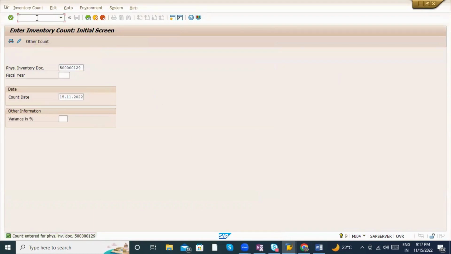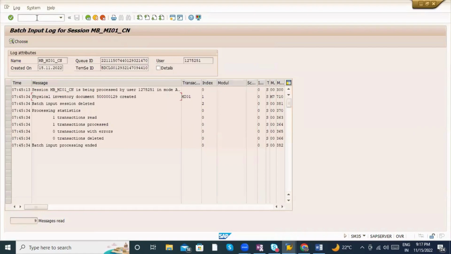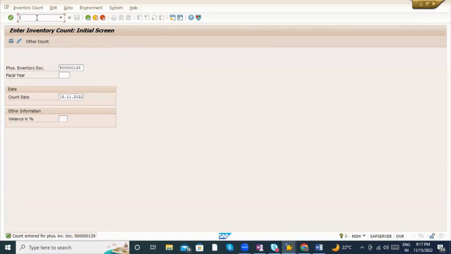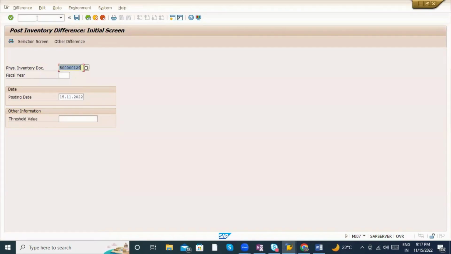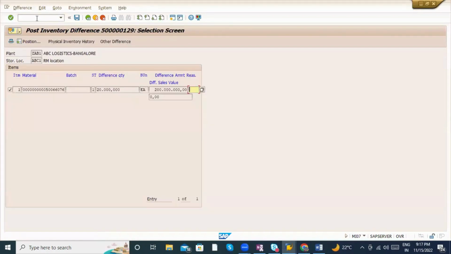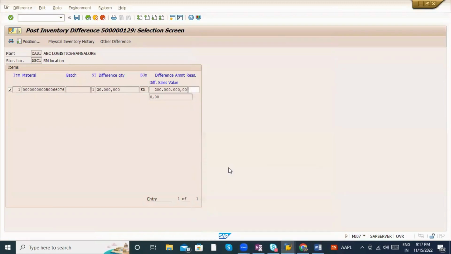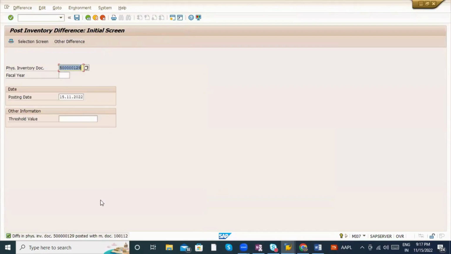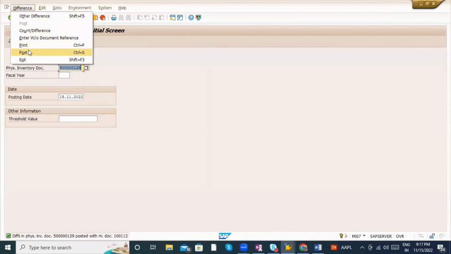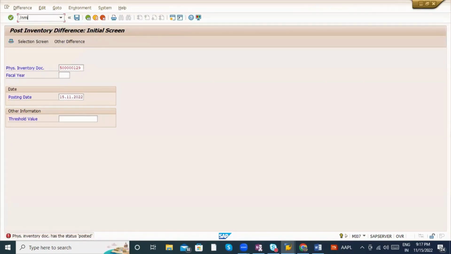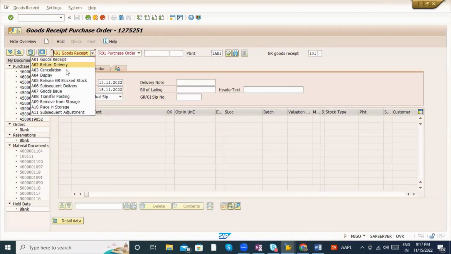So there was a huge difference. The stock available in the system is 10,000, but when physically counted, it is 30,000. Now I'm processing this in MI07. The difference of 20,000 quantity is what I'm posting here, with the reason, as we did yesterday. You can enter the details and save. Now the system has posted this document. Now you can go to MIGO and check the document which was just posted.